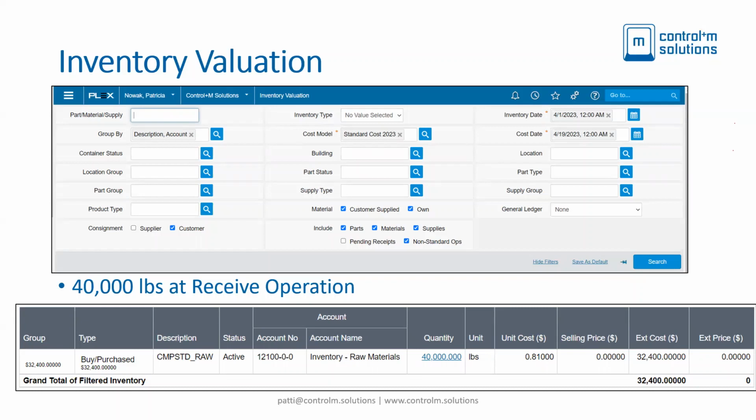In the screenshot at the top, I'm asking Plex to show me all the inventory that we had on hand at midnight on April 1st, but give me the cost date of April 19th at midnight. All of these options, including the cost model, can be defined on this screen. And there are multiple ways to view this screen, both for summary and detailed information. For simplicity, I'm just showing the summary by part. So here you can see we have an inventory detail valuation that is exactly the same as a general ledger balance that we saw on the previous screen.